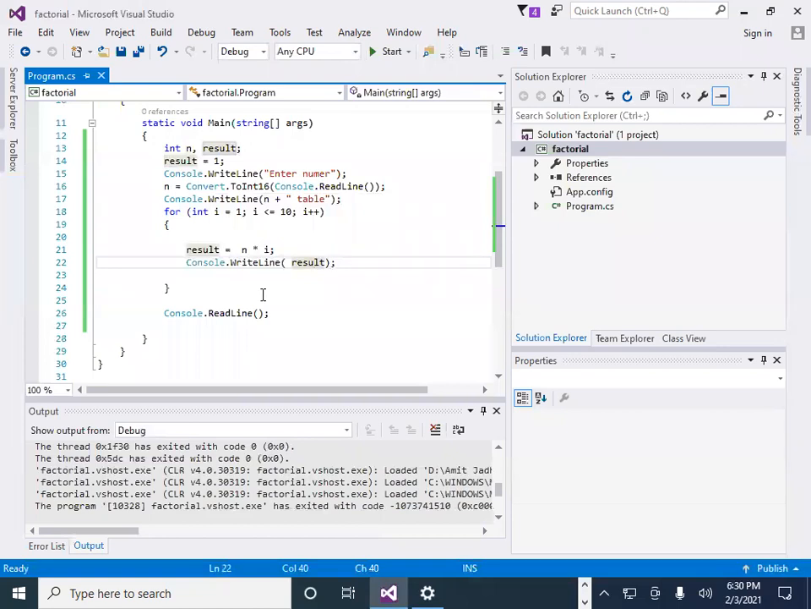Okay. So here we learn the for loop. Tomorrow we are going to see about the nested loops, nested for loops. If you have any doubt, let me know.